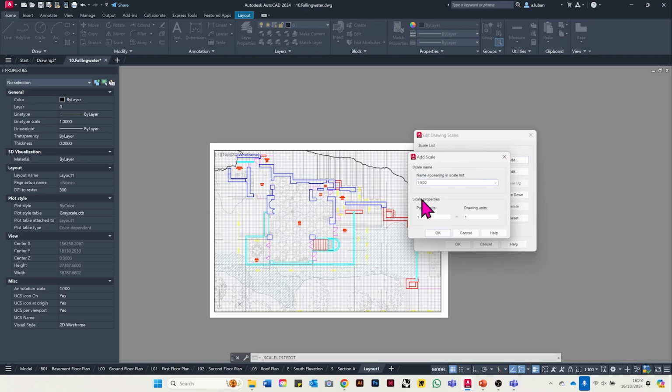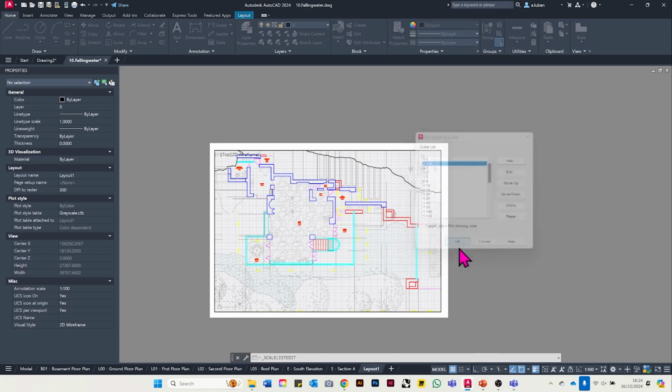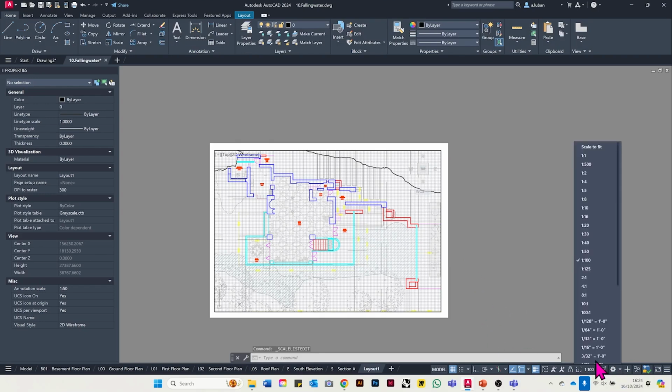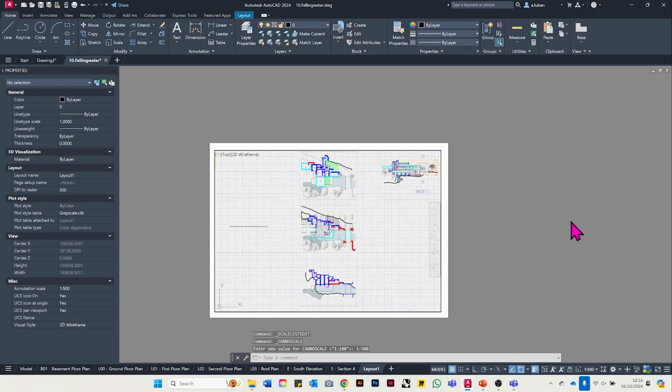And I'm going to set the scale up. I'm just going to say that one paper unit equals 500 drawing units. If it's 1 to 1000, I'm going to say that one paper unit equals 1000 drawing units. Press OK. And now this 1 to 500 scale has appeared. Press OK. And now just choose this 1 to 500. Again, it could be 1 to 250, 1 to 1000, etc., depending on what you're trying to achieve.